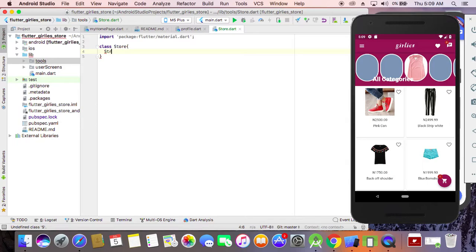So let's add a string, and we'll call it item name. We call it item price. Then we also have a string, we call it item image. Let's also add some other things here. Let's create another double. We call it item rating. Then let's see what else do we need. Image, okay, for now nothing.